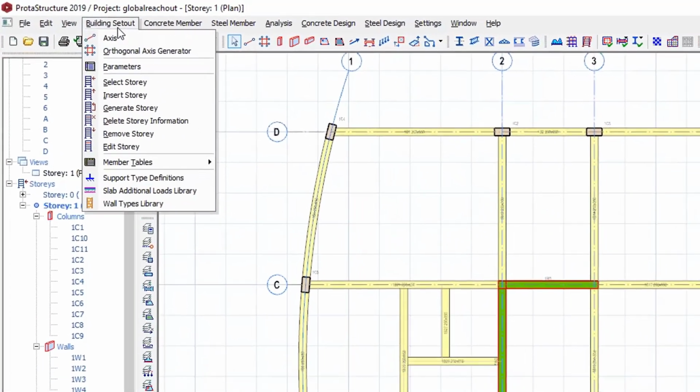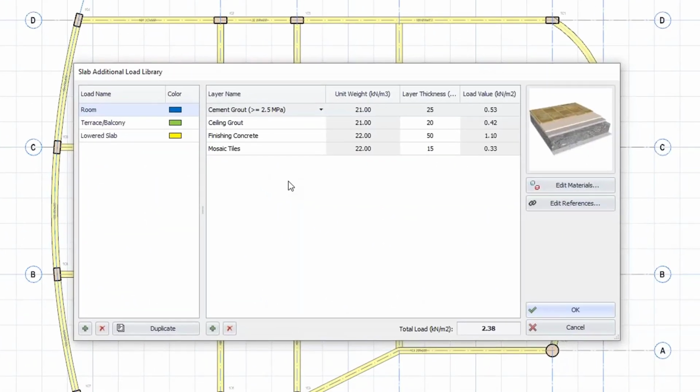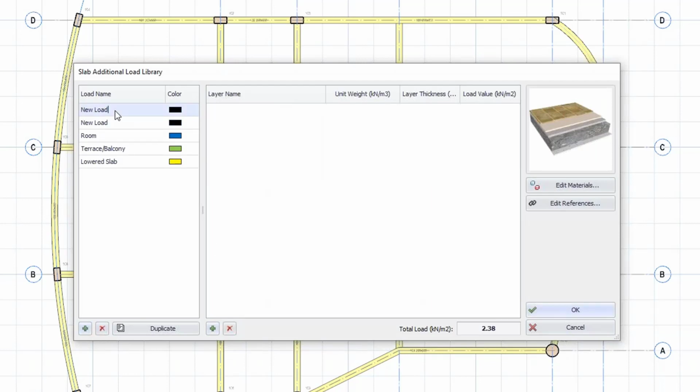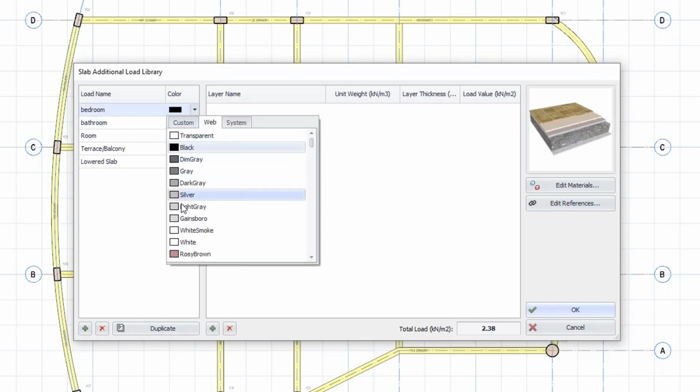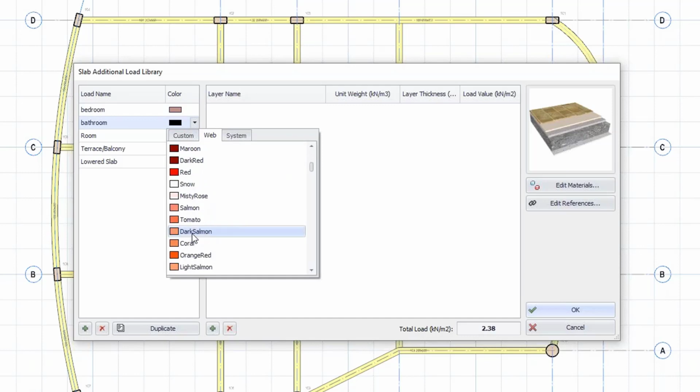Now, you can work with load libraries to help you develop loading within the slabs. In here, let's just create some load. If I've got different parts of a building, maybe I've got a bedroom and perhaps a bathroom, I can work with load libraries to help me define different types of finishes, and I can use this to help me quickly build up things like my superimposed dead load.